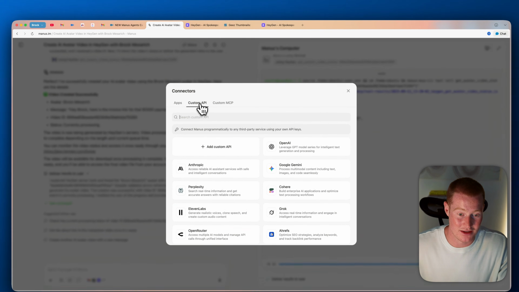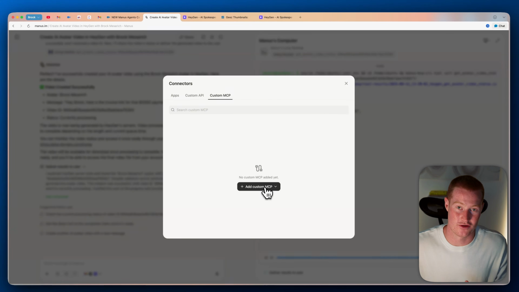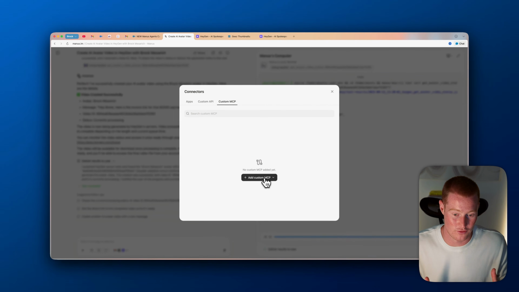And then we could even connect custom APIs. So if we want to use OpenAI, Anthropic, Perplexity, 11 Labs, any of these, we just click on this and click connect, and we just add our API key, and then it has access to this. And then also we could create custom MCP servers. If you don't know what that is, it might be too technical for you, but you could basically connect any of the different apps that you use with this, but it's a bit more technical.